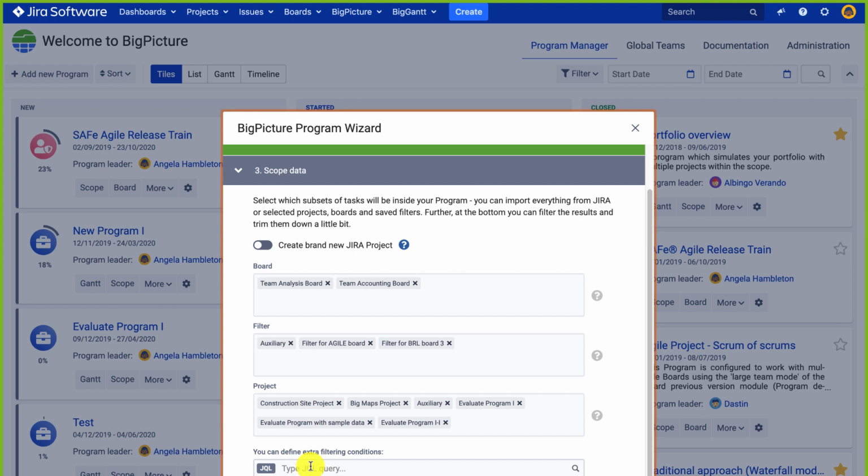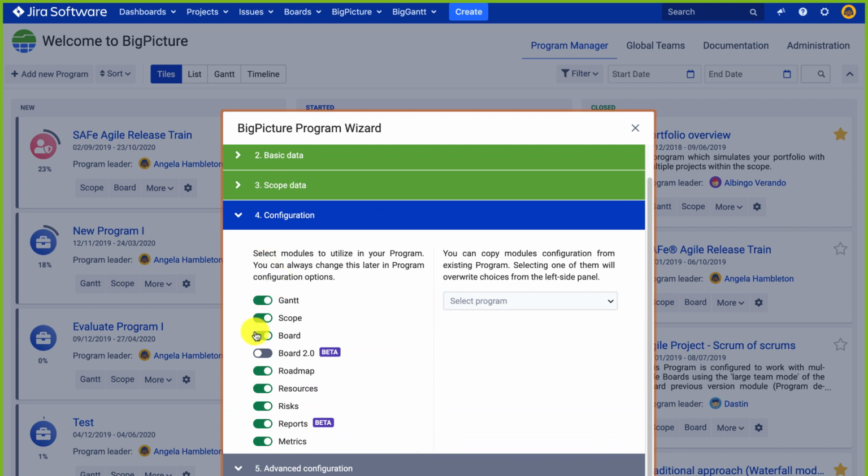For example, what's really cool is all the data is synchronized between programs, so you'll always have the latest information in each of the programs. So the next step is configuration. Here it's pretty simple. You can disable or hide different BigPicture modules. You can enable them at any time.